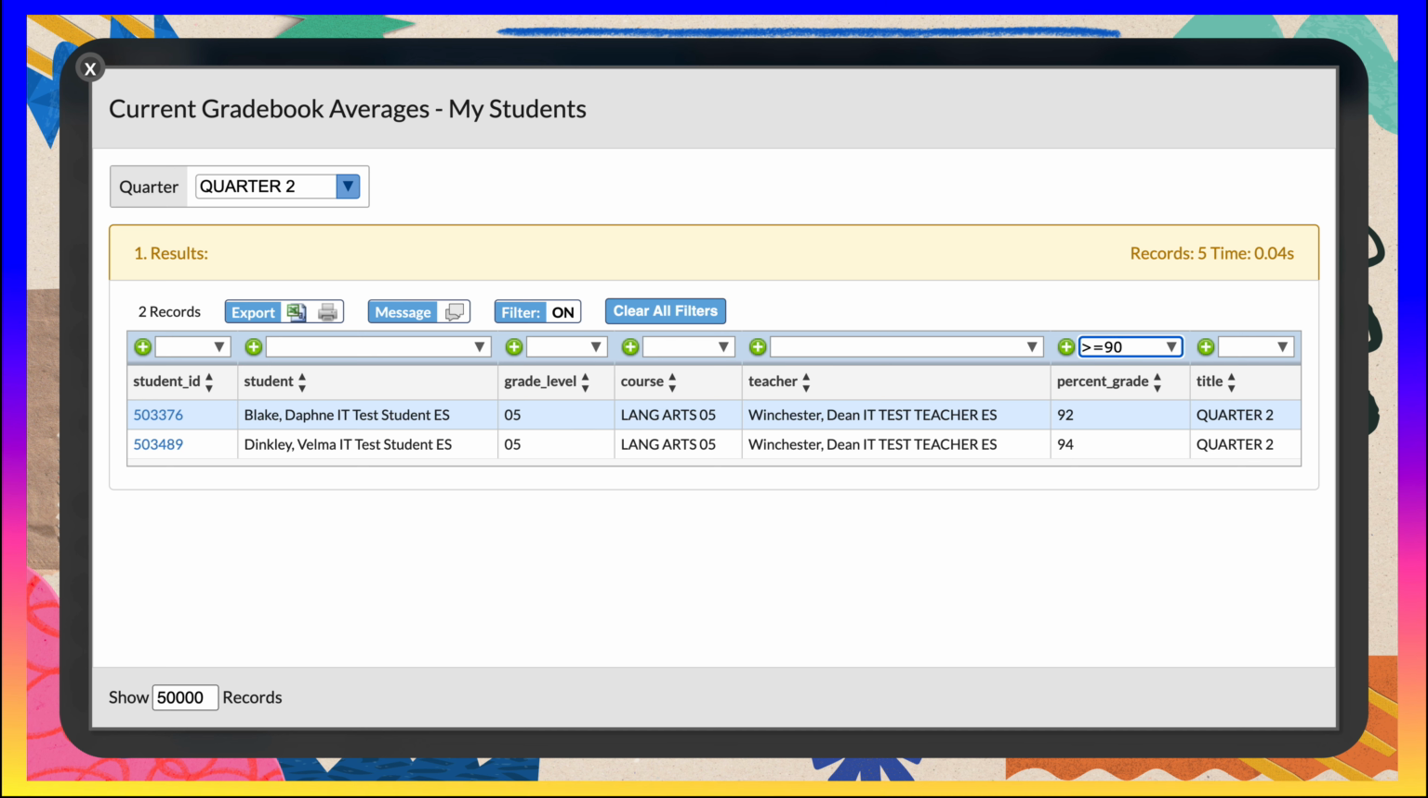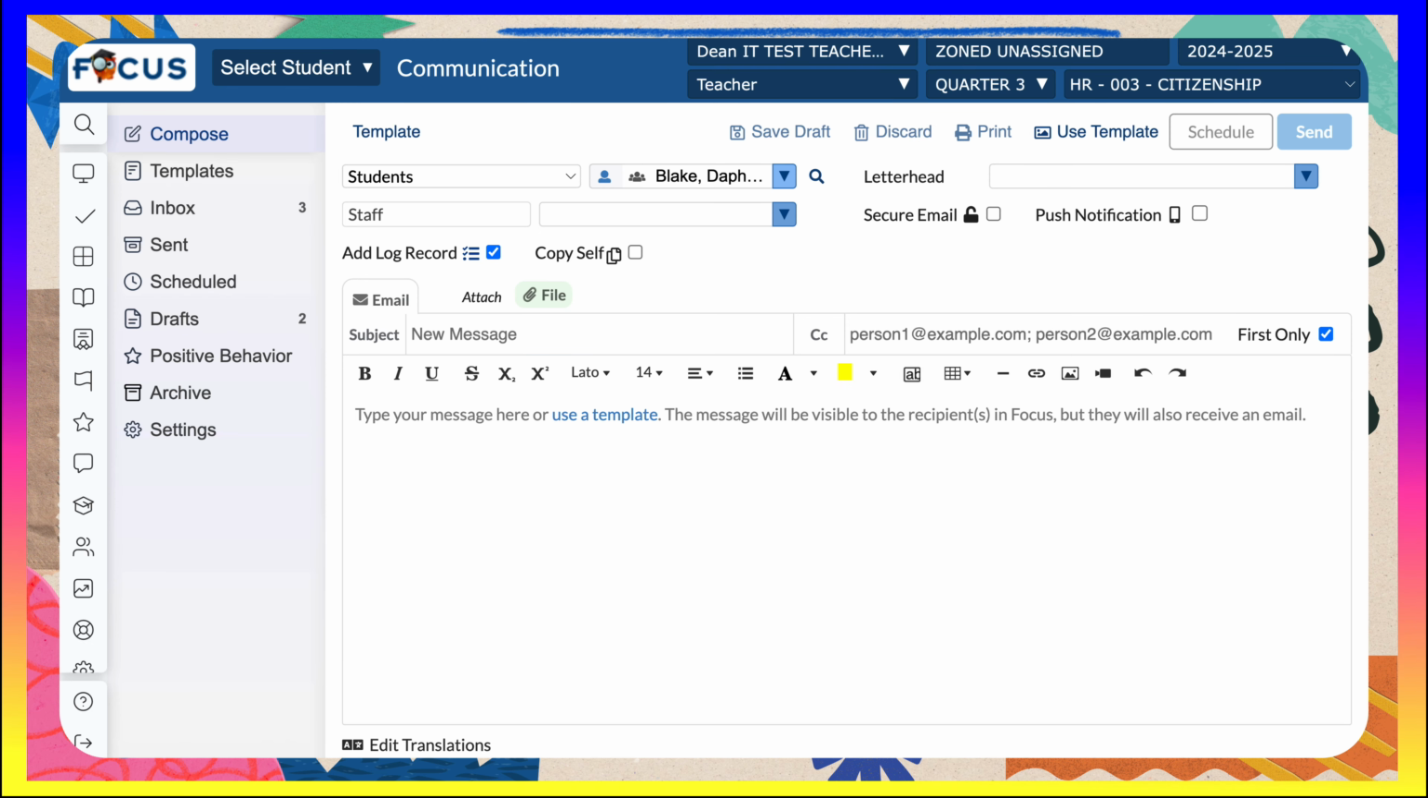Then you will select the message icon beside message to populate these students into the Focus Communication module, where you can compose a message or use a template. Now this video will show how to use an already created template that has been saved. Notice there are two links available. Each one does the same thing.